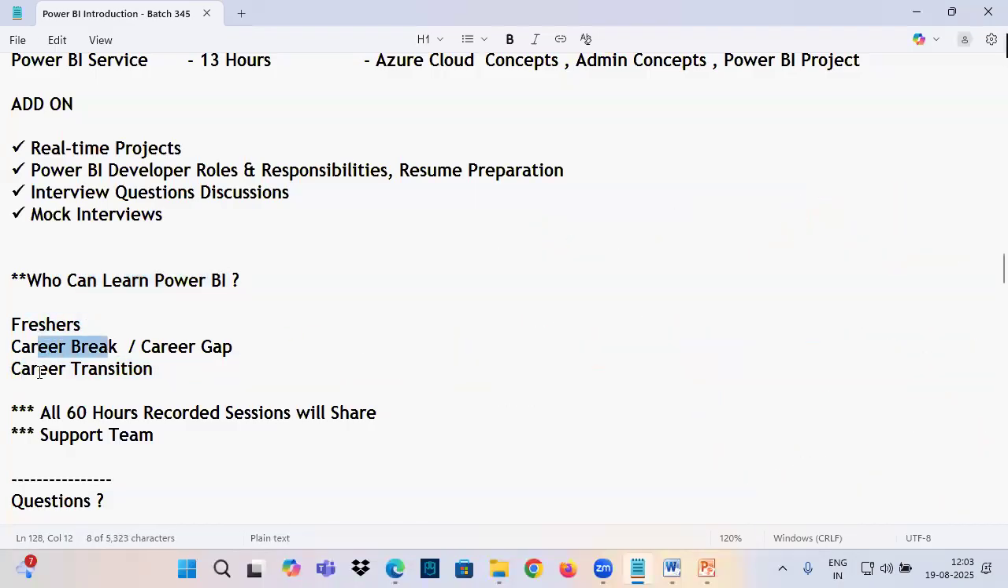Who are the people who can learn Power BI? Freshers, career break, career transition. I'll talk to you one-on-one and collect some details from you. What is your year of passing out? From that time, what have you been doing? I'll tell you the best way to prepare the profile, whether we need to go as a fresher or as experienced.